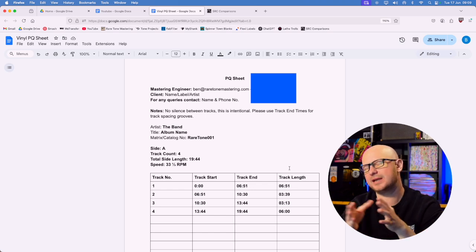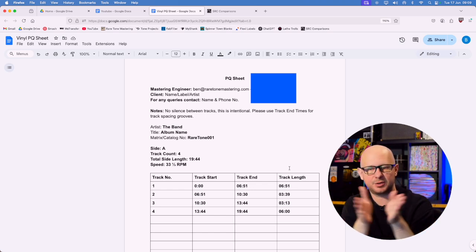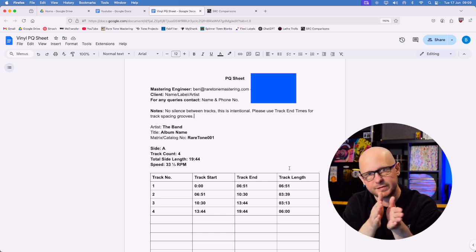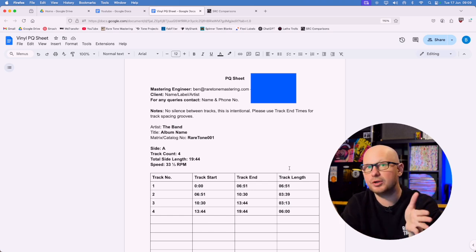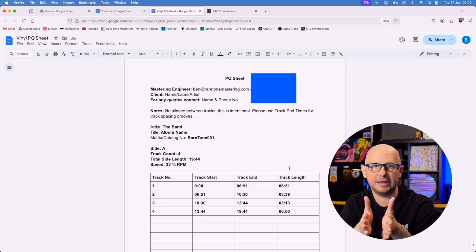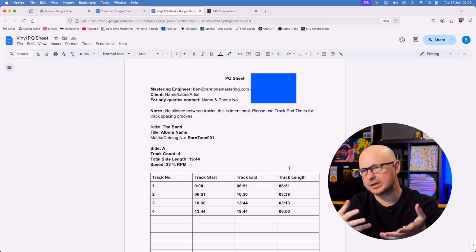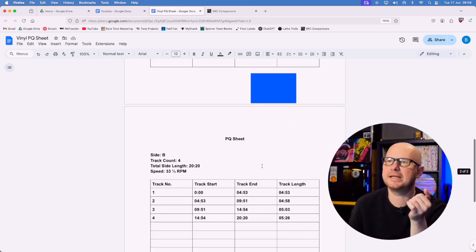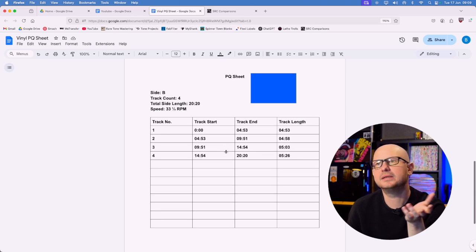So if the side is super long, we have to squeeze the grooves of the record closer together, so we have to reduce the loudness. But if there's plenty of room, we can space the grooves out further, and that means we can do a louder cut. And then there's the same for side B down there.